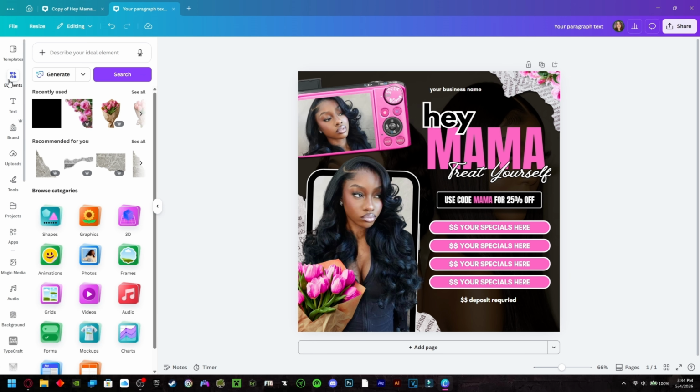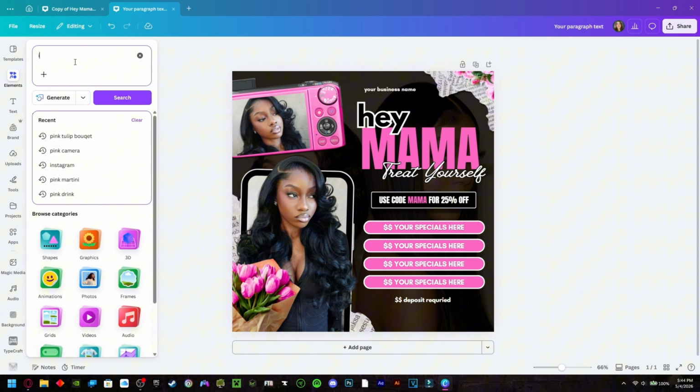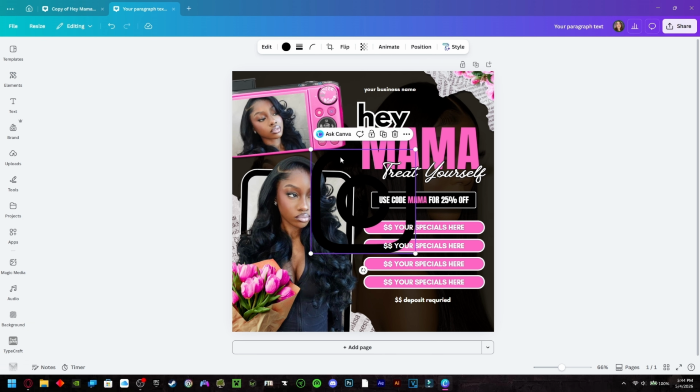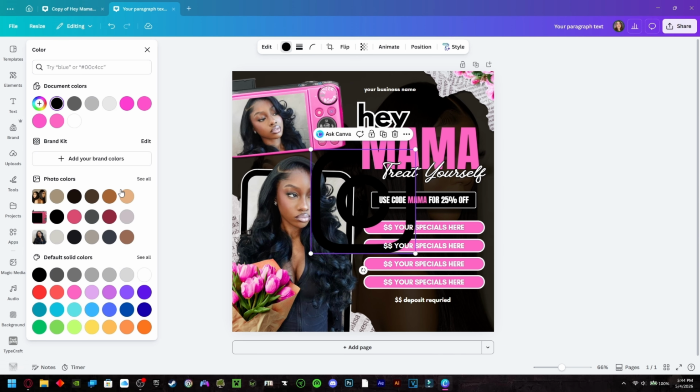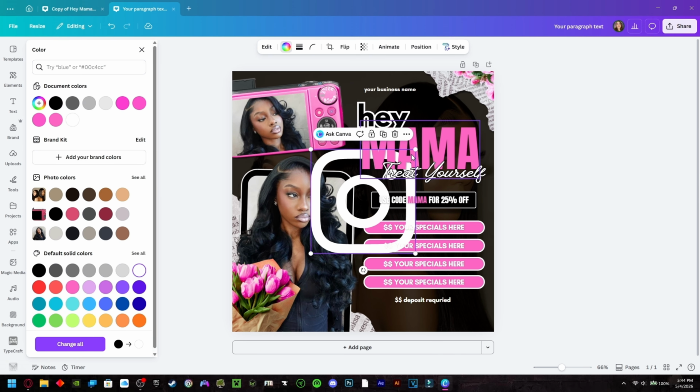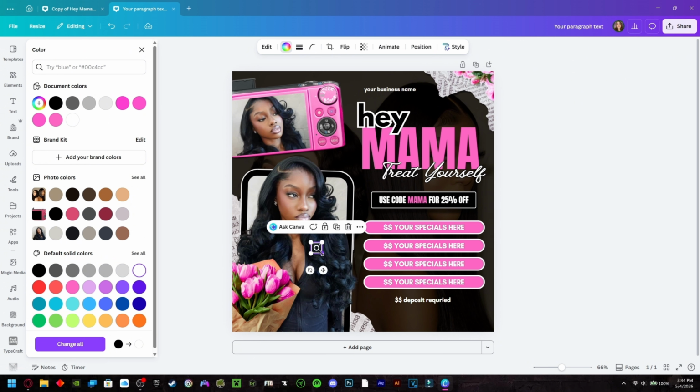Then from here, we're going to go back into elements, and you are going to search Instagram logo or whatever social medias that you would like. So I'm searching the Instagram logo, and then at the top you can see colors, and I just changed the color to white, and I made it smaller, and I'm going to drag it all the way down where the deposit required is.